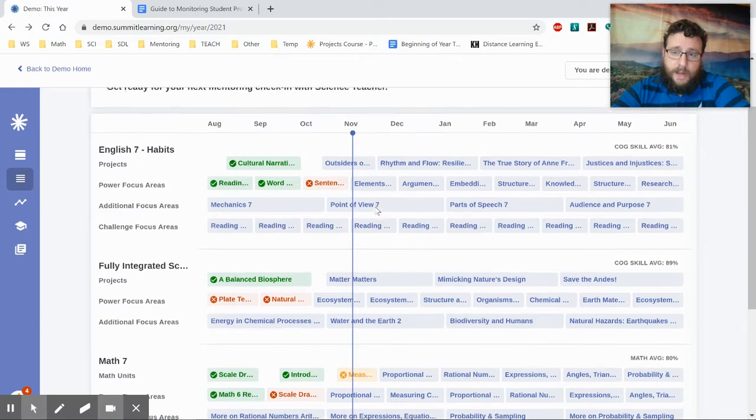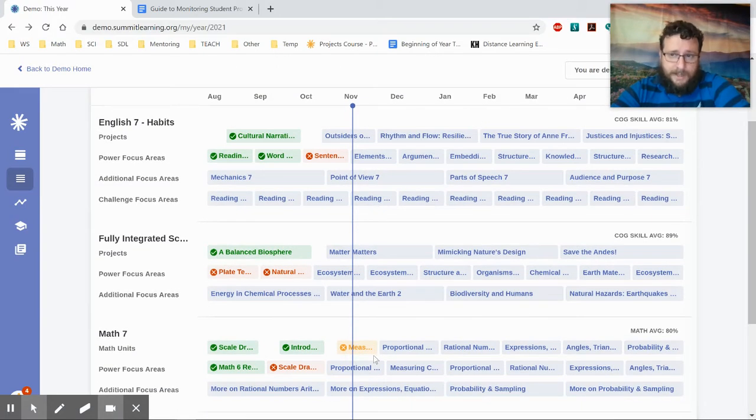Green means you're on track. You're doing what you're supposed to be doing. Yellow means danger, danger. Something might go wrong over here. And red means you are off track.